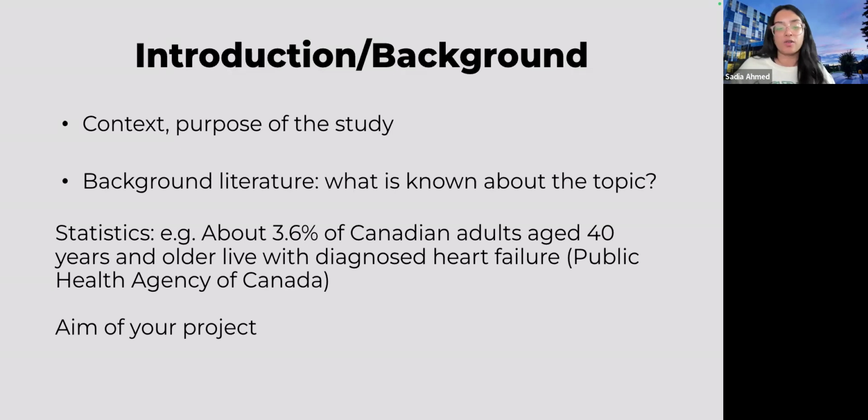So for all the conferences that I've been to, they've asked for, say, an introduction or background section. So here you're really ensuring that you talk about the purpose of the study. So why are we doing this? Maybe you can add in a sentence or two about background literature, what is known about the topic, and then you end off your introduction background section with the aim of the project.